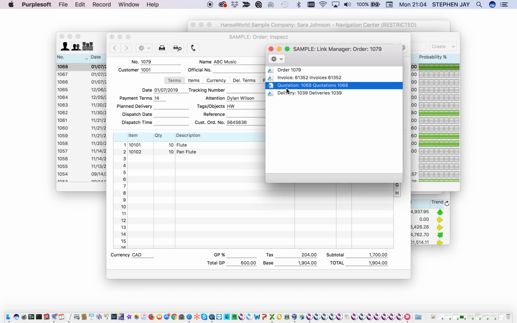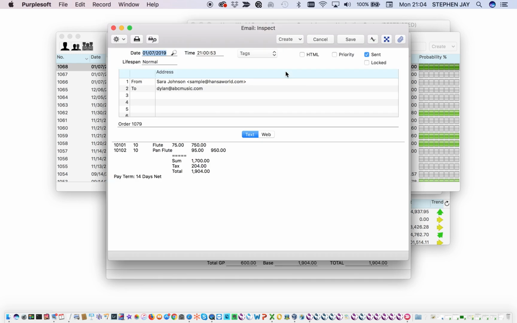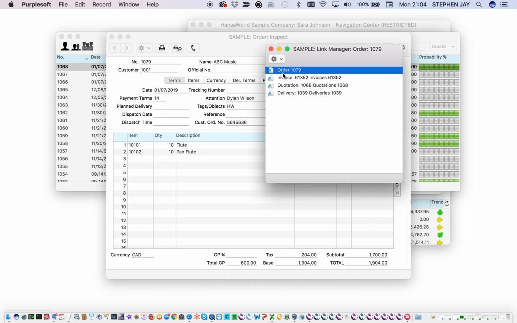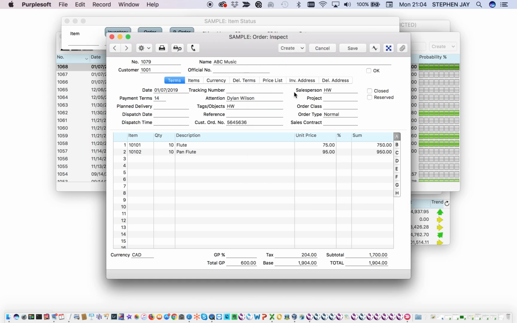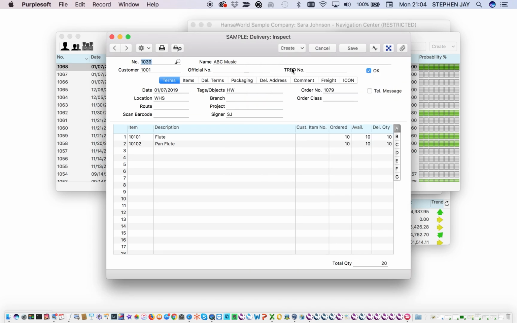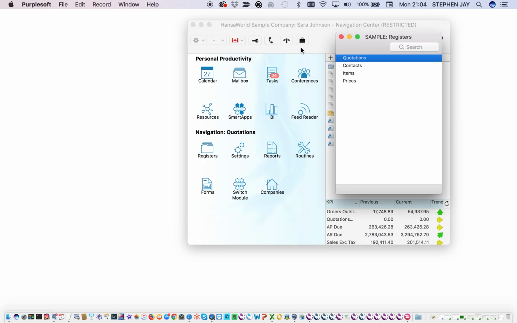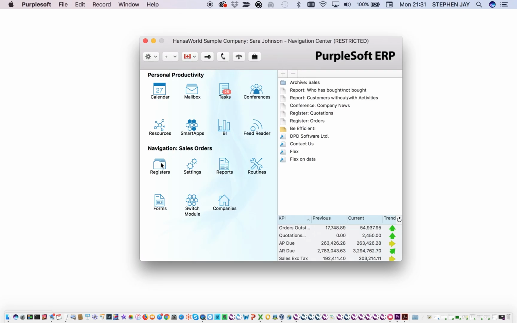So I can find the originating quotation, I can find the email to which we associated the order acknowledgement, I can find the delivery, I can find the final invoice. Everything pinned together to make it easy. Two final points with which to close.